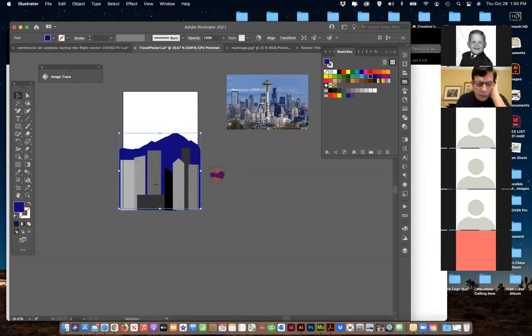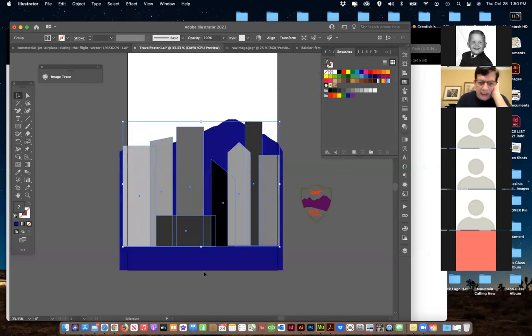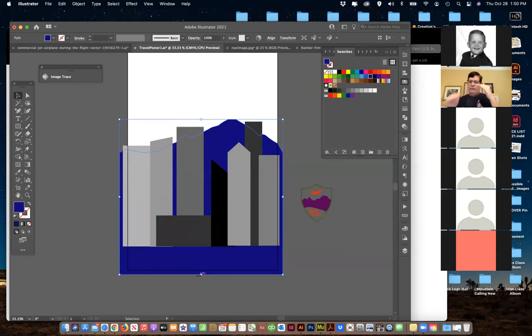One thing I will do is, if I look at the bottom of my page, I'm going to want to add what they call a bleed. That's a little bit of extra area. I have a bleed on the edge here, but not on the bottom. So I'm just going to stretch my mountain down a little bit, because when they print this out and cut it, I want to have a little bit of extra.